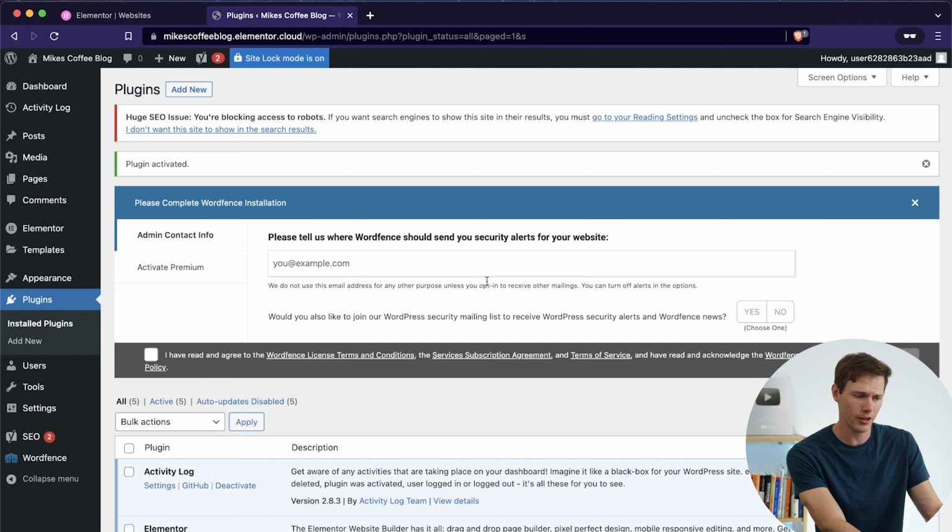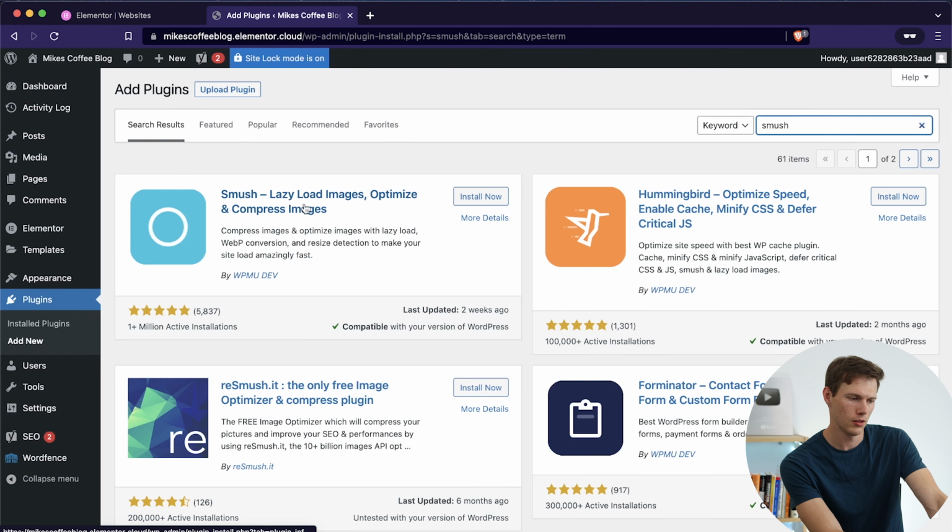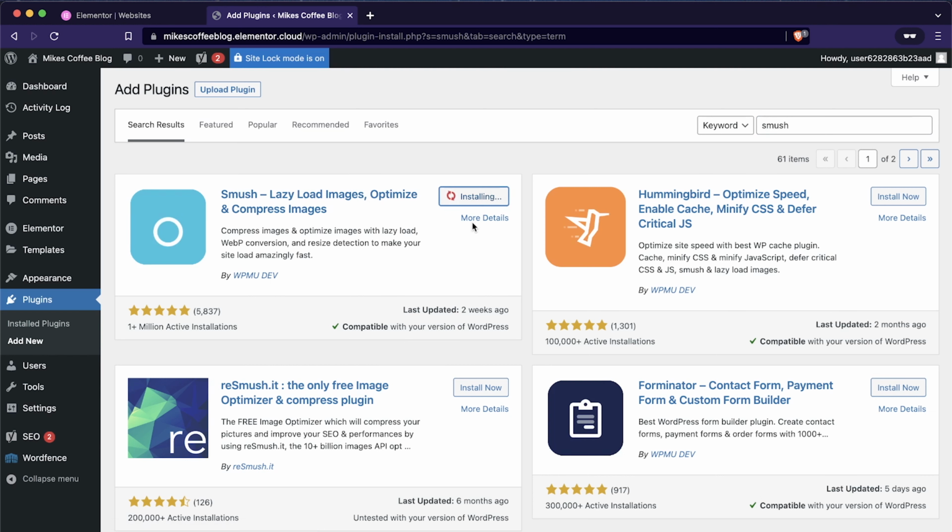So those are the plugins we have right now. The last one, like I said, we want to add Smush. So I'm going to say add new. And you can see Smush right here by WPMU Dev. We're going to install it, and Smush, of course, does have an upgraded version as well, and that's why I see a lot of the other things from them, like Hummingbird and Forminator.